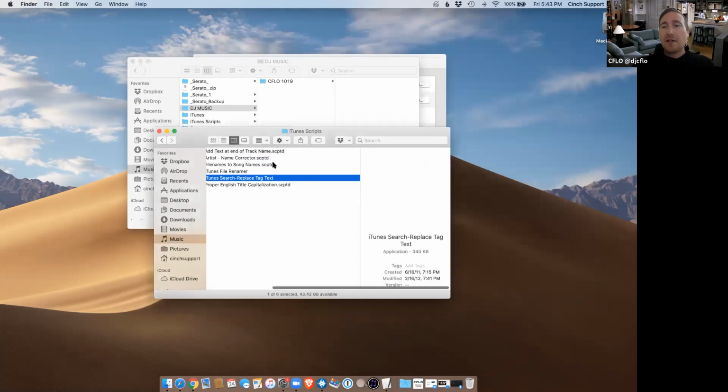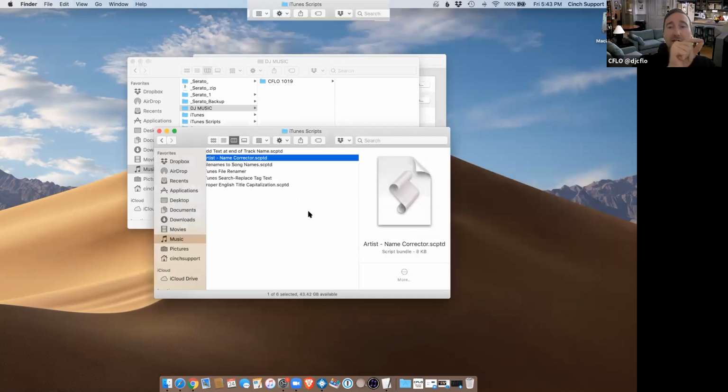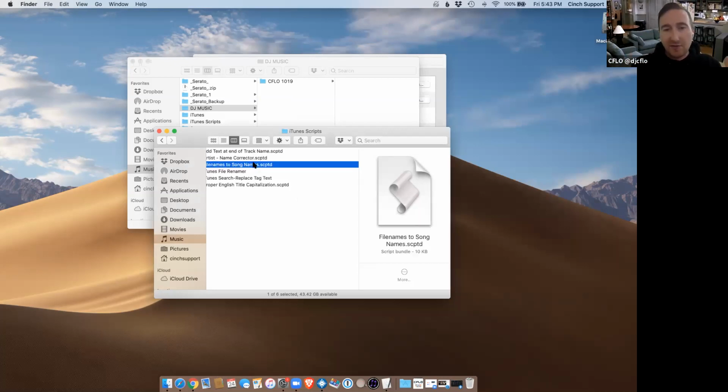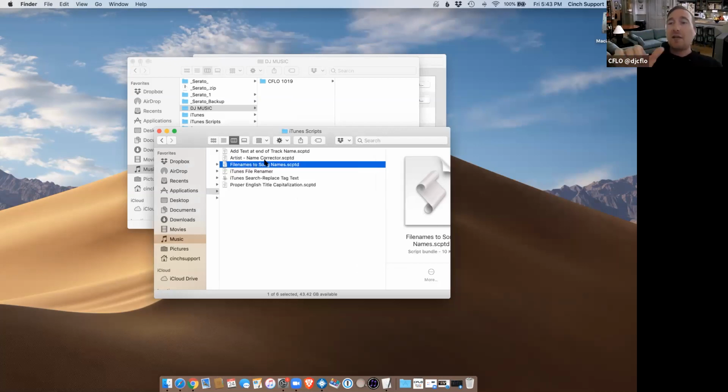And you type in what you want to add to the end. Artist name corrector. This is if the ID3 says artist-name in the title of the song, it will peel the artist out and put it in the artist tag. And these are just the ones I've downloaded. It's got hundreds of these scripts. File names to song names. If the file says Drake the motto.mp3, it would take Drake and put it in the artist and the motto and put it in the song.